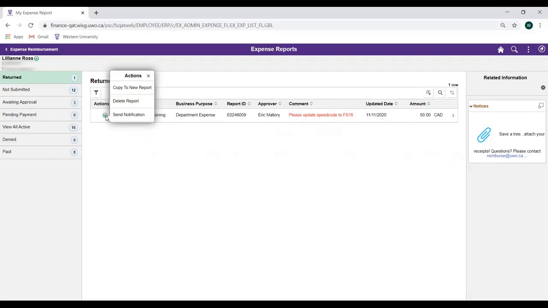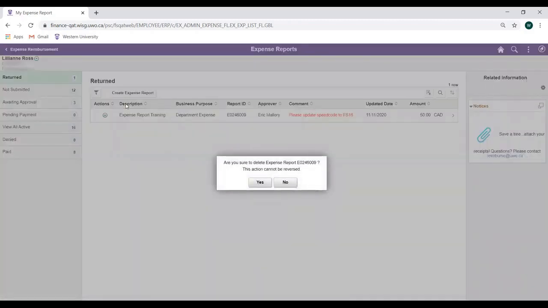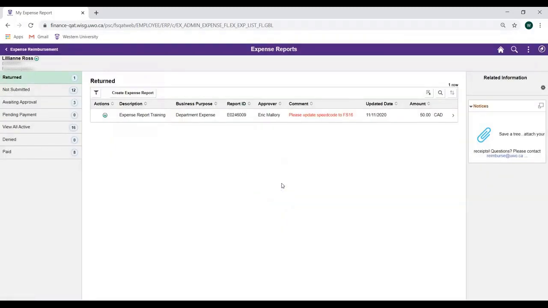For instance, the Delete Report action item will only be displayed on expense reports that have a returned or unsubmitted status. In this example, we are going to delete our unsubmitted report by clicking on the Delete Report action item. When prompted, click Yes to delete the report or No to go back. And finally, to create a new expense report, click on the Create Expense Report button.